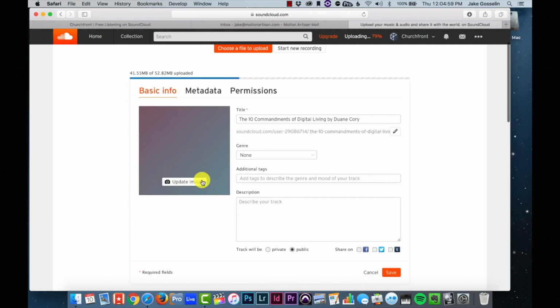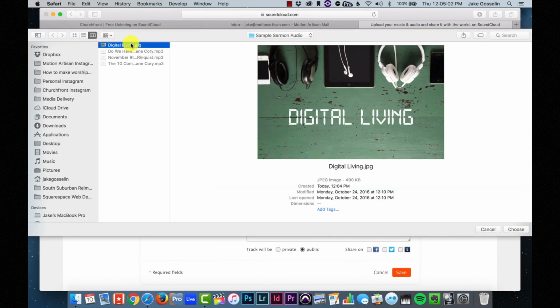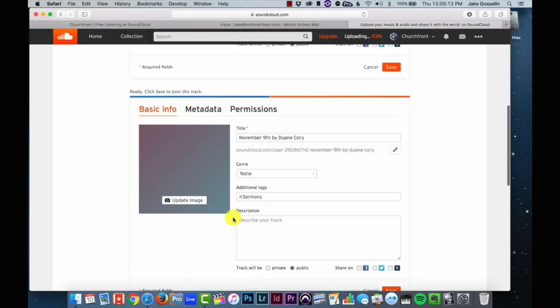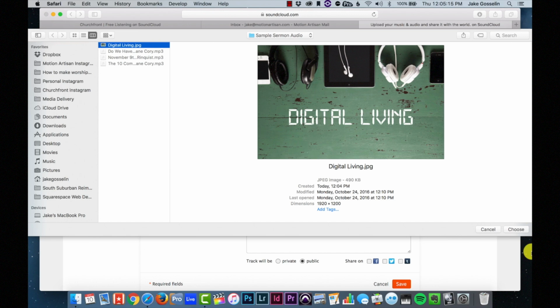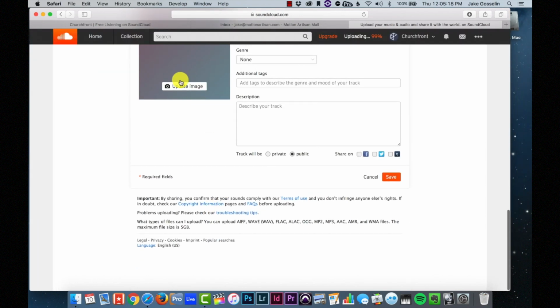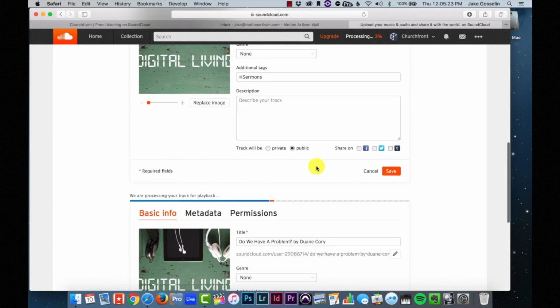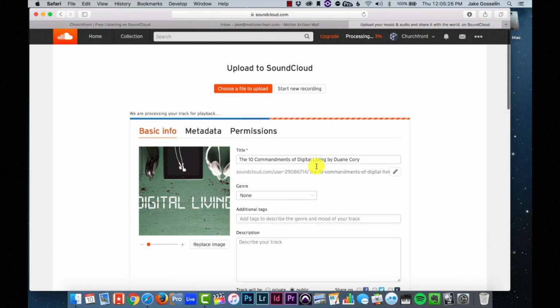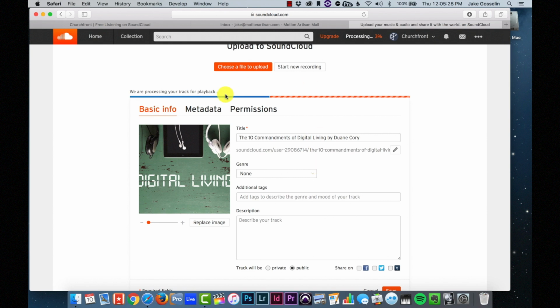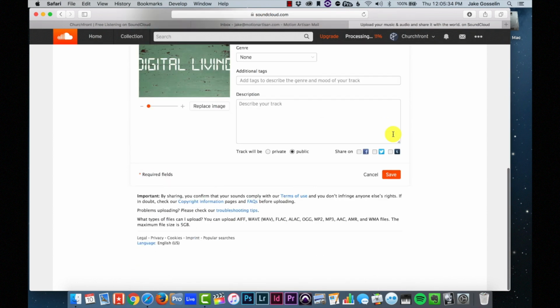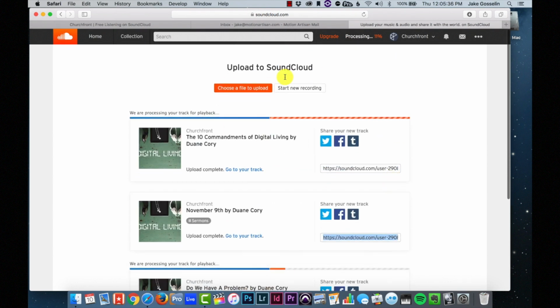I think it's always a good idea to add images to your tracks. So maybe if you have a sermon series like they have the sermon series Digital Living right now, I'm just going to upload these images. Ideally, you'd want them to be resized to 1:1 aspect ratio to look the best. But you just go through each track, add the image. Looks like we're almost done. Once they have uploaded and they're just in the processing phase, you can actually just click save on each track and they'll be good to go.